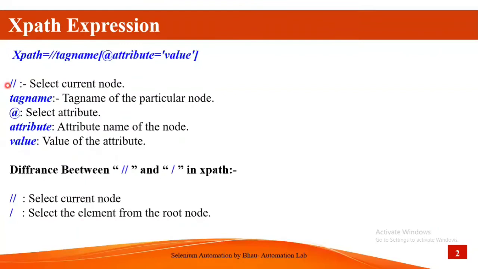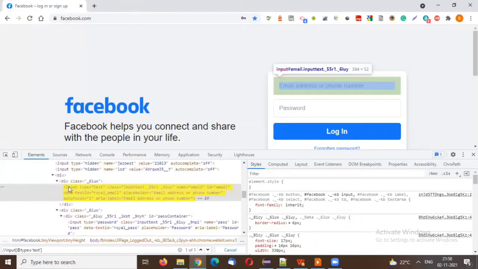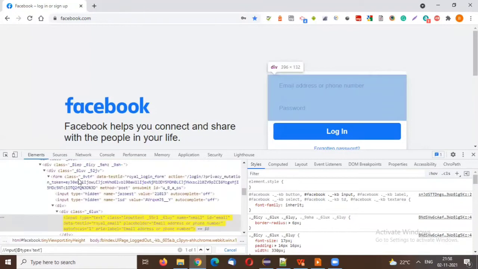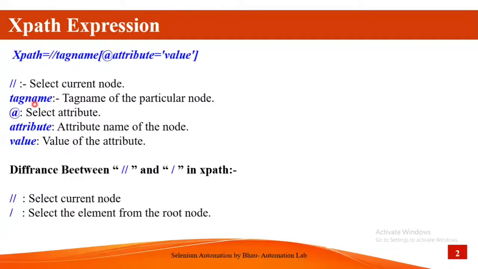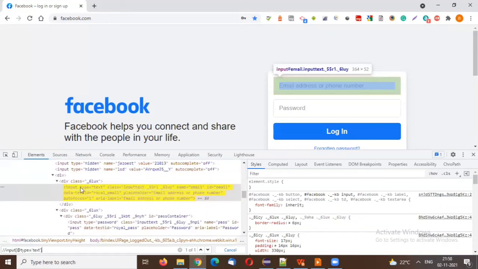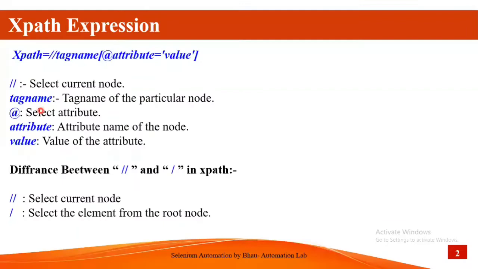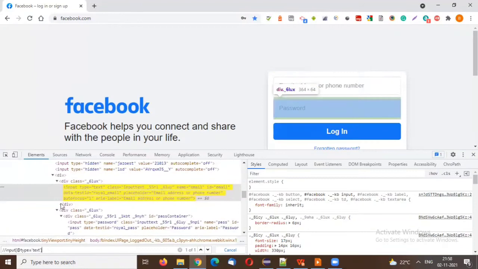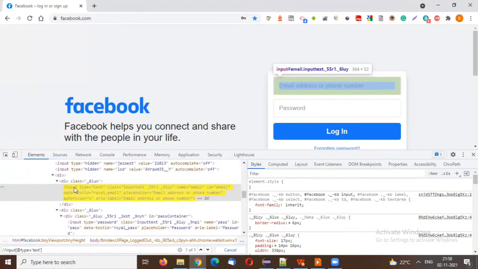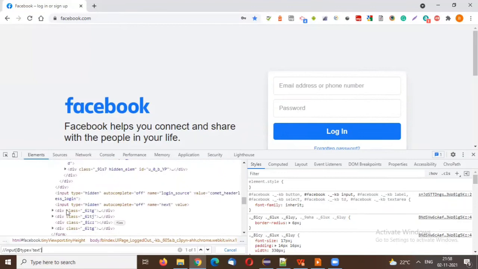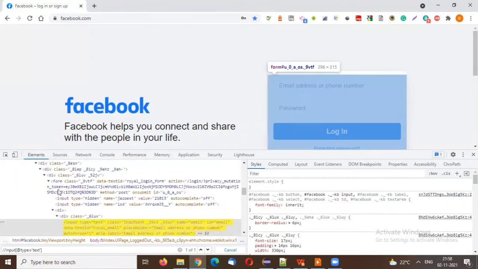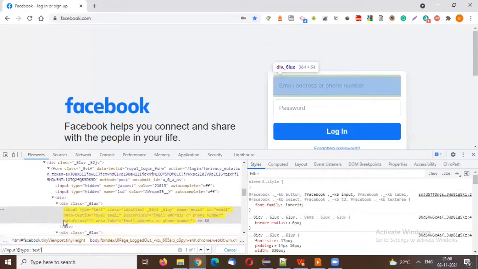So what is meant by the double slash? Double slash starts from the current node. It will not check the entire DOM. And what is the tag name? Tag name is the node tag, like input or div, which is defined for that particular node. Here there are multiple tag names like input, div and so on. These are all the tag names, right?